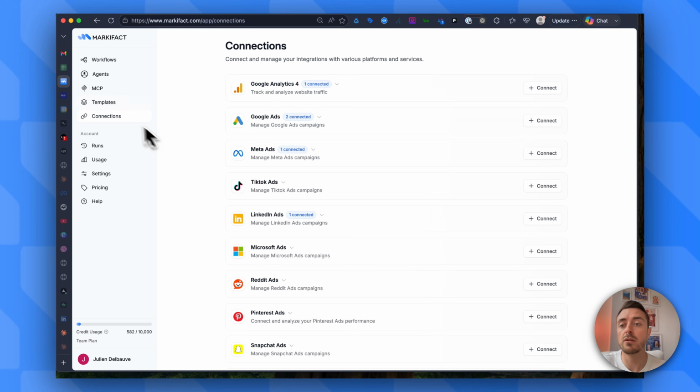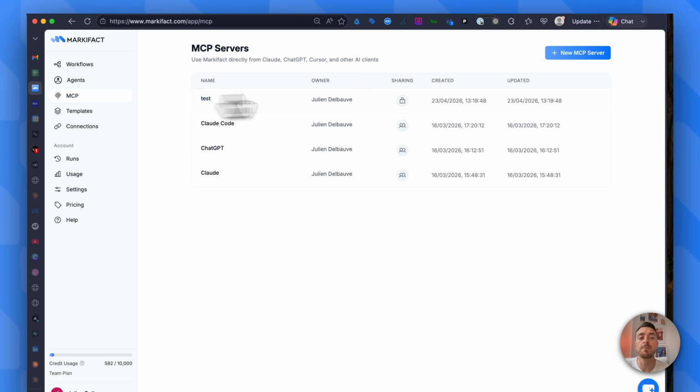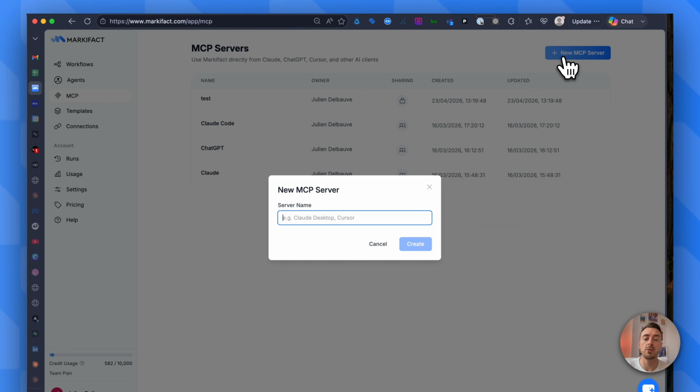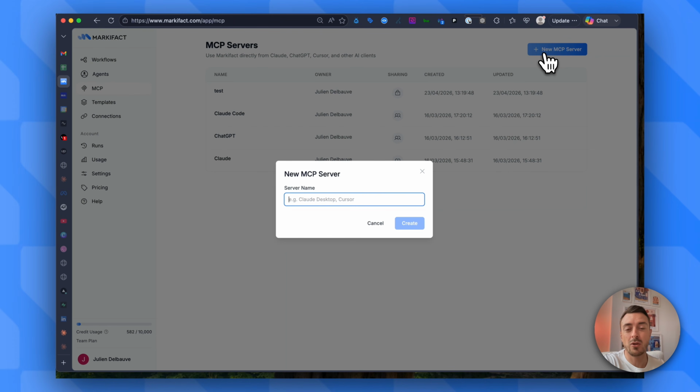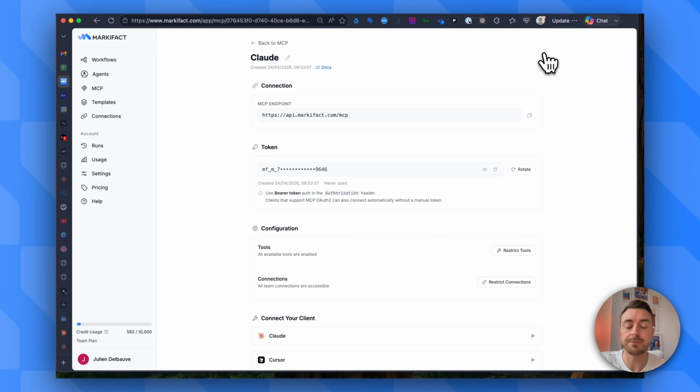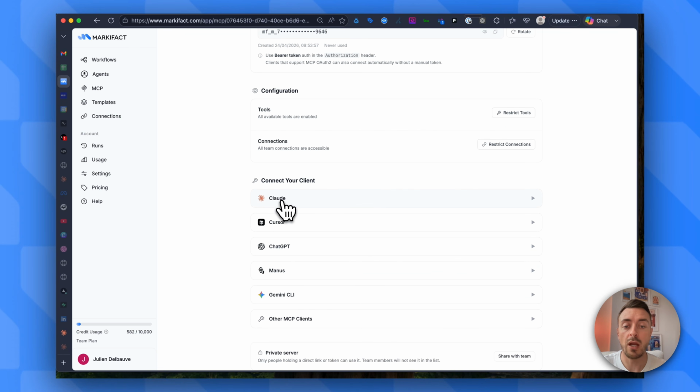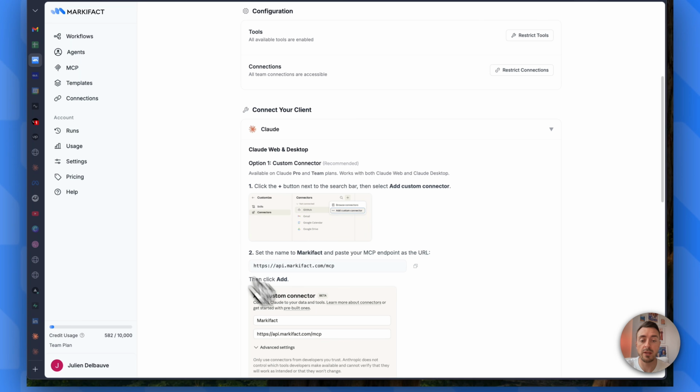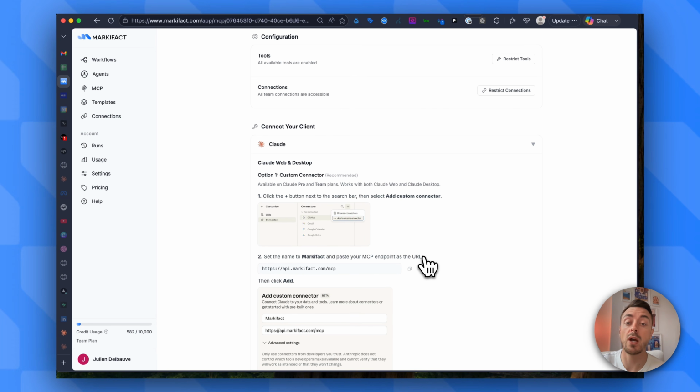Once the connection is done, you just need to go into the MCP and create a new MCP server. The new MCP server will be connected to Claude, so Claude can ask Artifact to get the data. So we'll call it Claude. And you will receive an MCP endpoint and a token. This is what you will give to Claude, so Claude will be able to ask Artifact for your Meta Ads data. How to connect to Claude is explained very well right there. We also created another video explaining how to connect Artifact MCP to Claude.